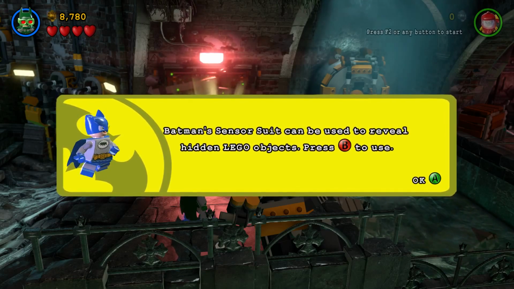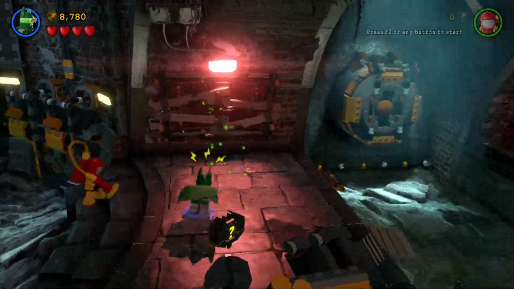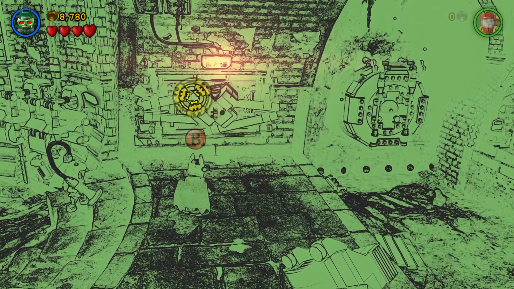Batman's sensor suit can be used to reveal hidden objects. Press B to use. Alright. Well, that's certainly new.